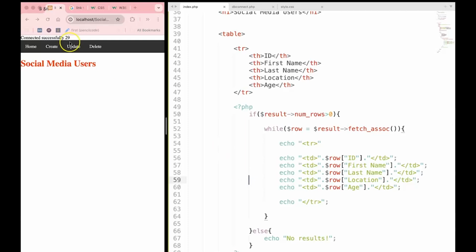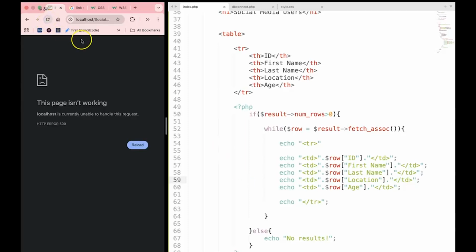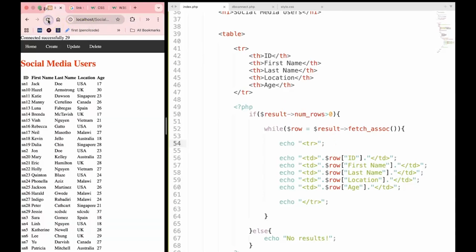Let's save the page and refresh. Oh, it didn't work. Okay, it could be because I haven't used a semicolon there. It could be. Hopefully, nothing more than that. Okay, we got it. Brilliant.